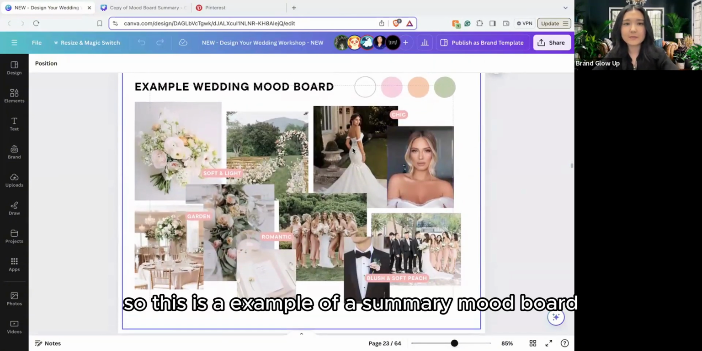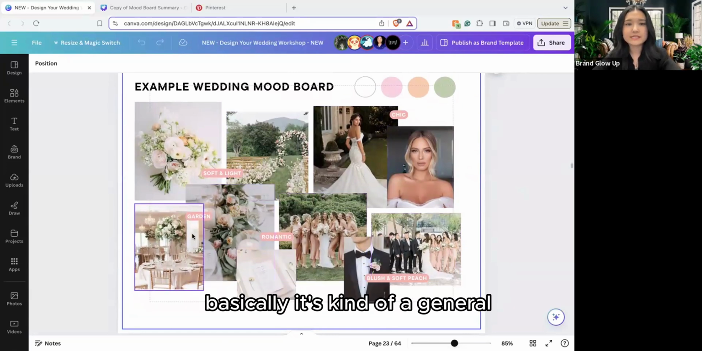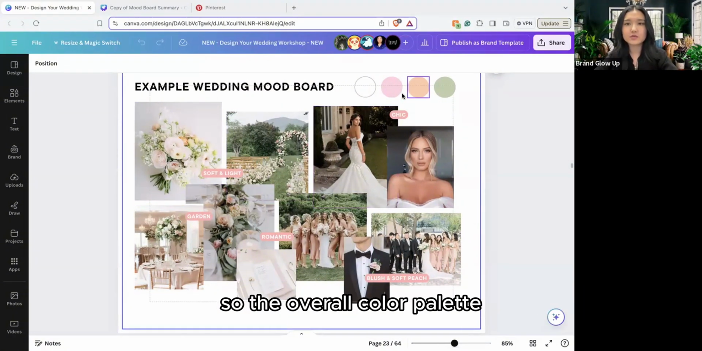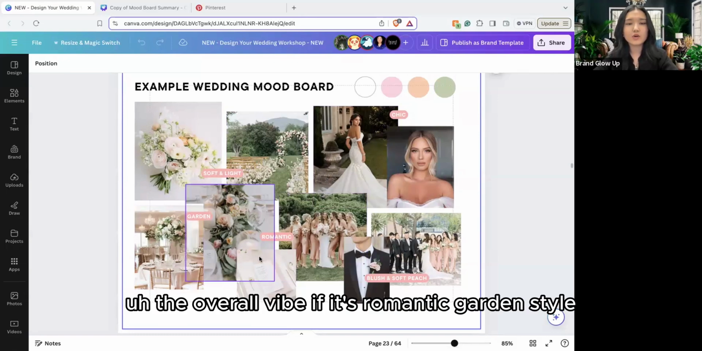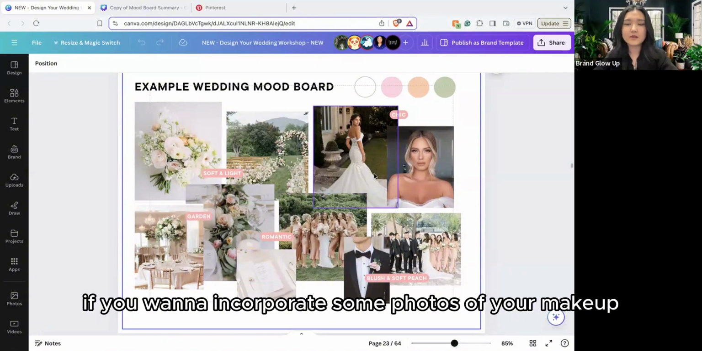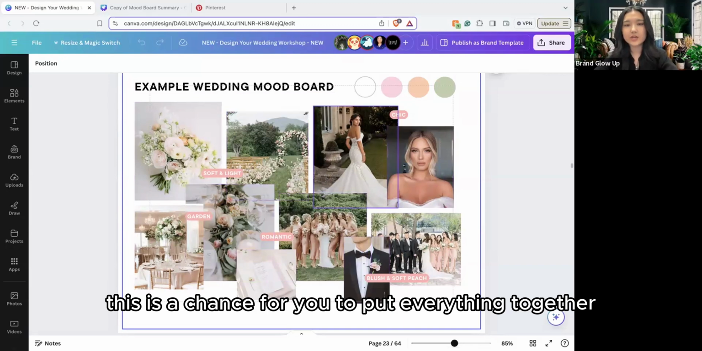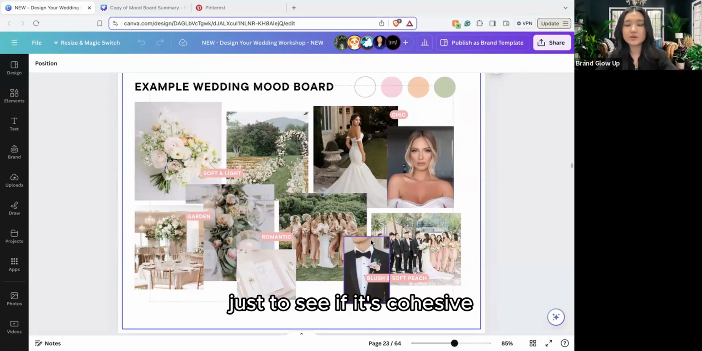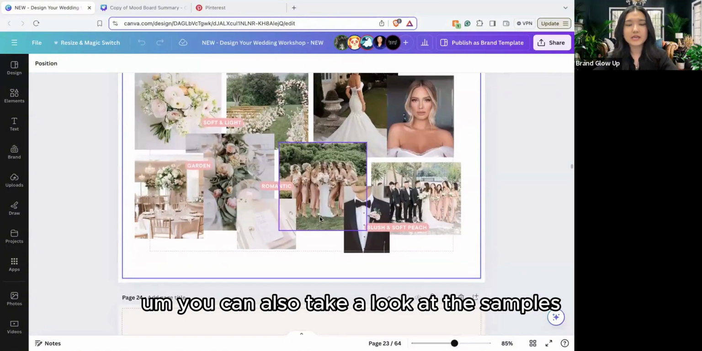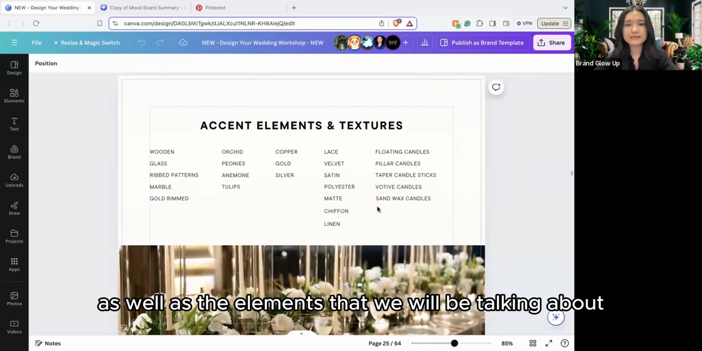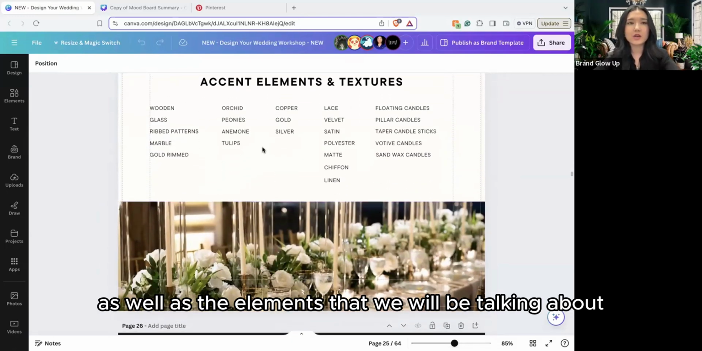So this is an example of a summary mood board. Basically, it's kind of a general summary of each key element to your wedding. So the overall color palette, the overall vibe, if it's romantic, garden style, maybe if you want to incorporate some photos of your makeup and your bridesmaids dresses. This is a chance for you to put everything together just to see if it's cohesive. You can also take a look at the sample themes that we have mentioned earlier, as well as the elements that we will be talking about.